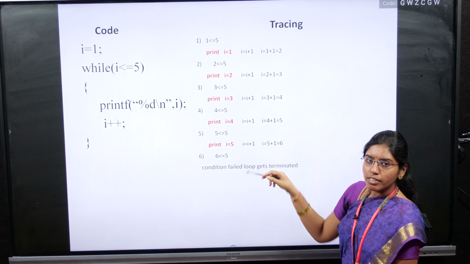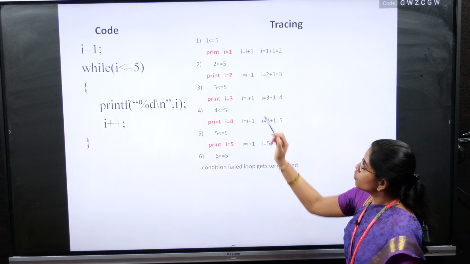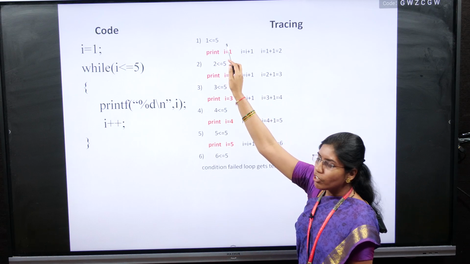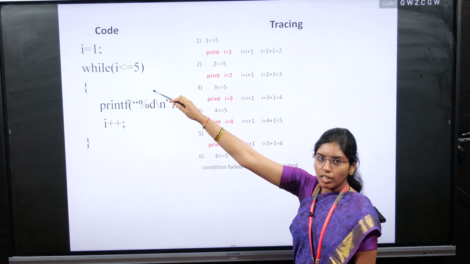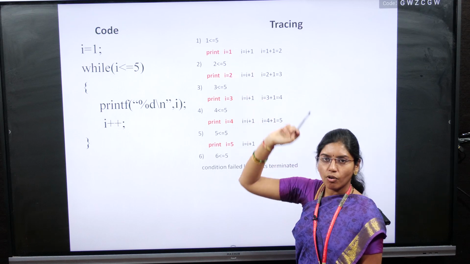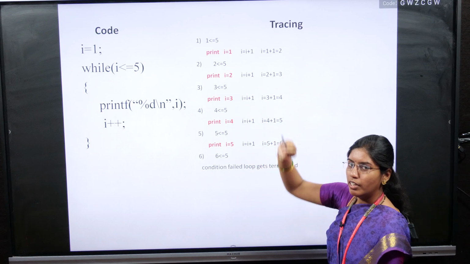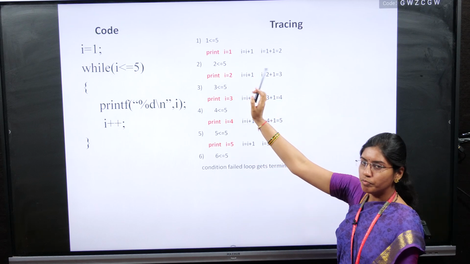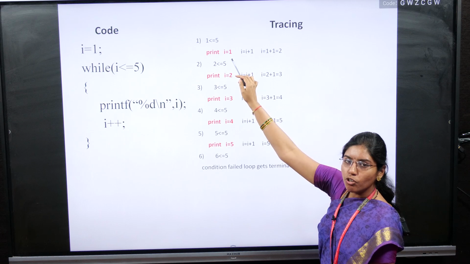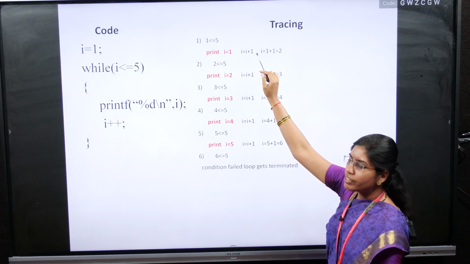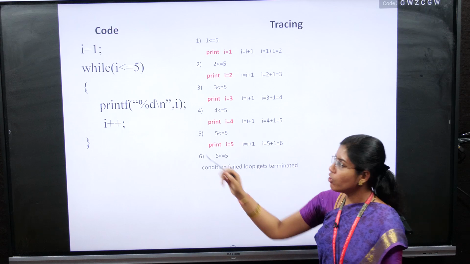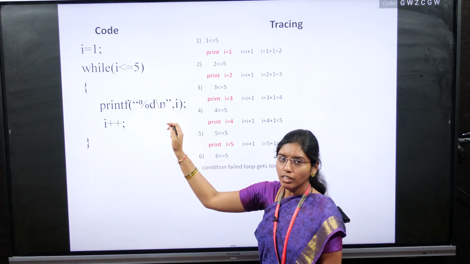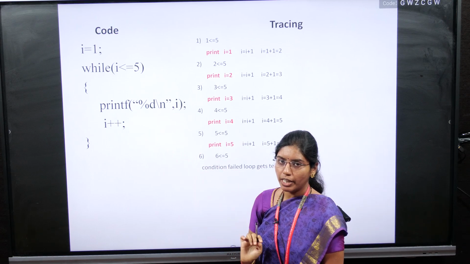Now here are some of the iterations. First one, i <= 5. What is your i value here? 1. 1 <= 5. Yes, the condition is true. So now print i, which is 1. Then i = i + 1. Why? Because you are going to print the i value 1 here, and after that you are going to update the i value.